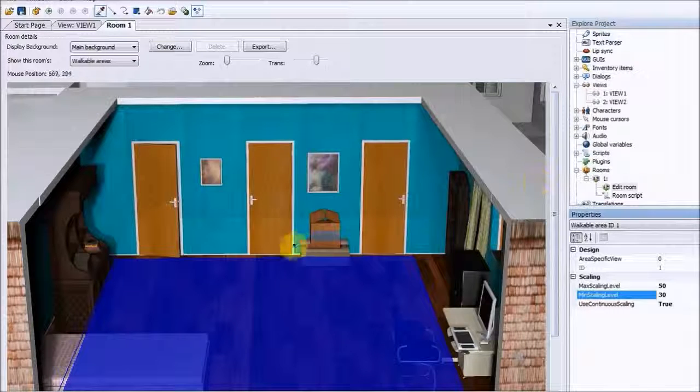I said I was going to have him interact with objects like the door. This video kind of ran a little bit long, so I'm going to have him interact with the doors and with different objects in the next video.